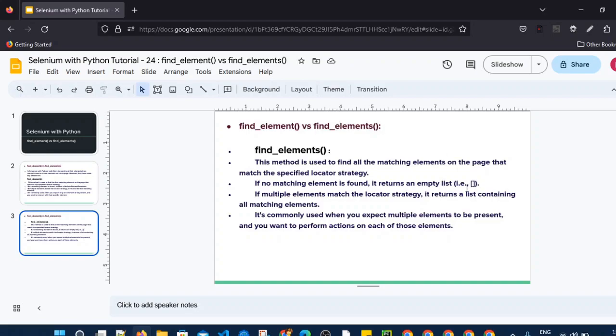So that's about findElement and findElements. These are the differences between the findElement and findElements methods. In an interview, it may be asked what the differences are between findElement and findElements. So we should be able to know what these differences are.